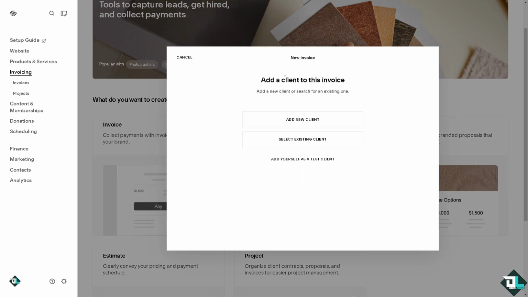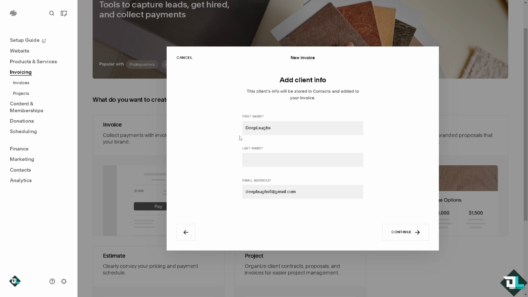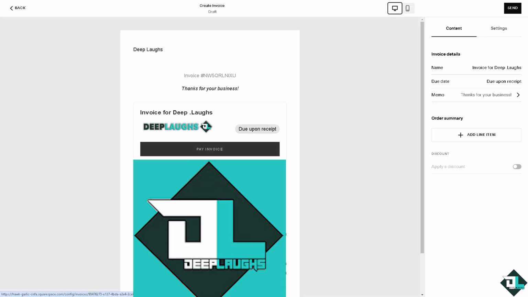Click the arrow. Now, you see, you have the option to add a new client, select an existing client, and add yourself as a test client. Of course, we are going to choose the third one because this video is just the method on how to create an invoice. But if you have a live account or a client or a customer, you might want to select the first two options. Okay, going to click the third option. Last name is going to be something like this. Hit the continue button. Just wait for it. Now, Squarespace is setting up your test trial.